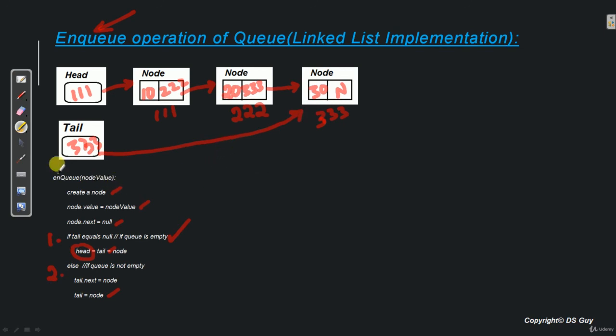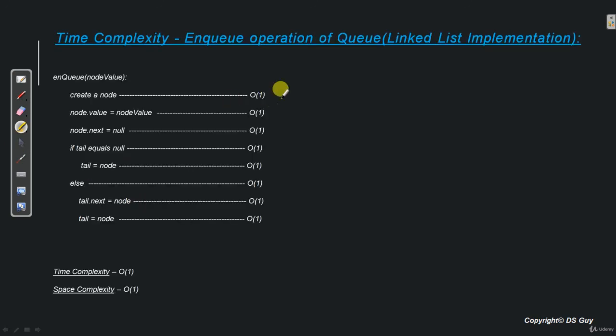Now let's quickly see the time and space complexity of this operation. As you can see, all of these statements over here take constant time. So total time complexity is order 1. Space complexity is also order 1 because we are just creating one single node, nothing more than that. So that will take order of 1 space. Fine. So that is all about the enqueue operation.